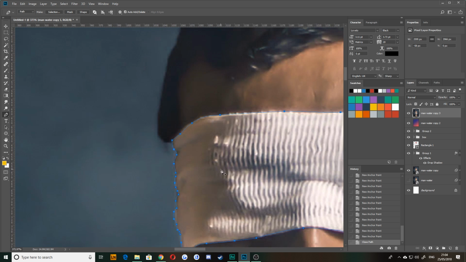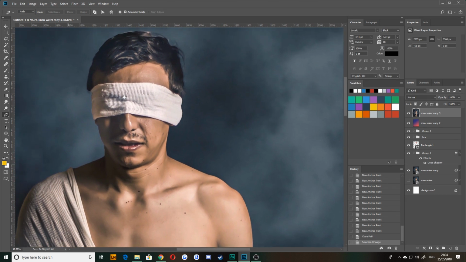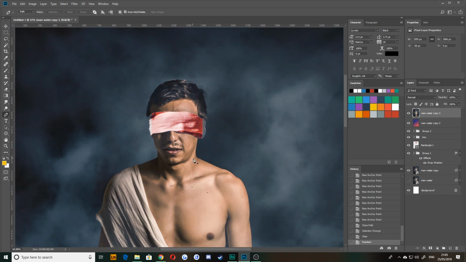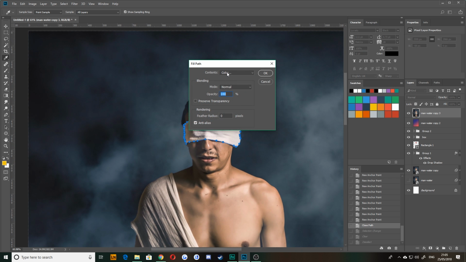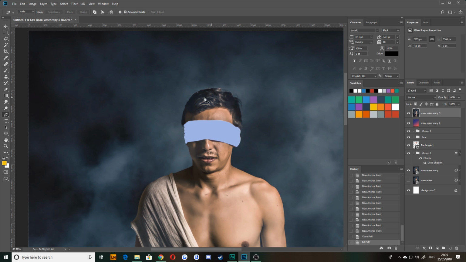Once you have that path, you can right click and turn it to a selection, which turns it into a lasso path. You can then delete that area of the path that you made, or you can right click and fill your path. So you can choose a color and just fill your path with that color. Really cool, really powerful stuff.